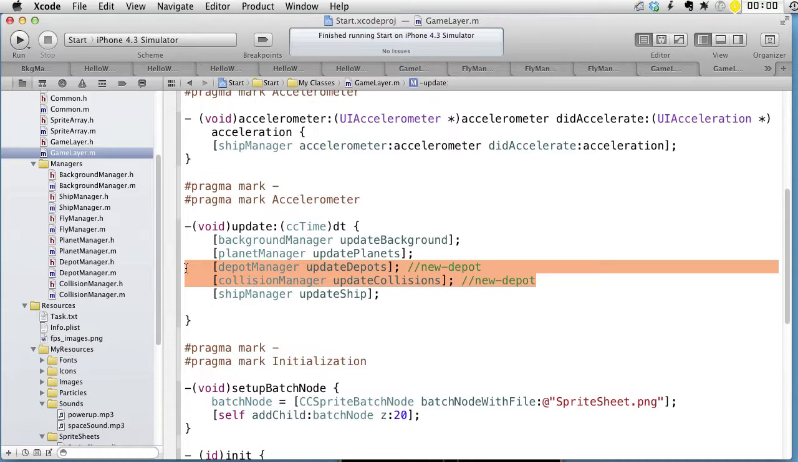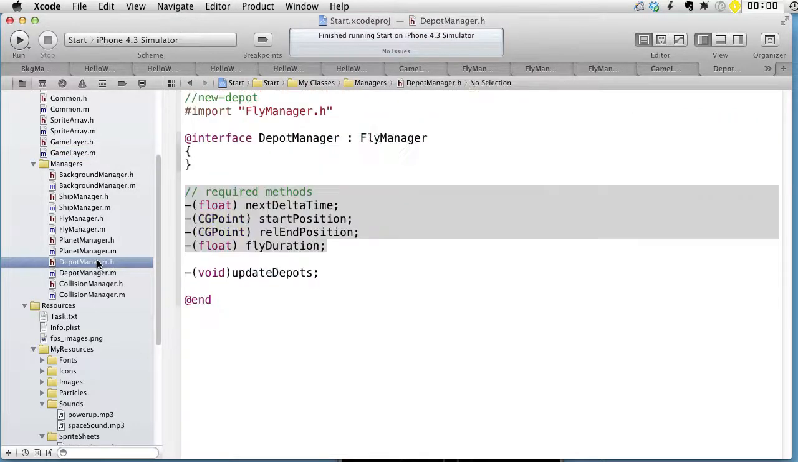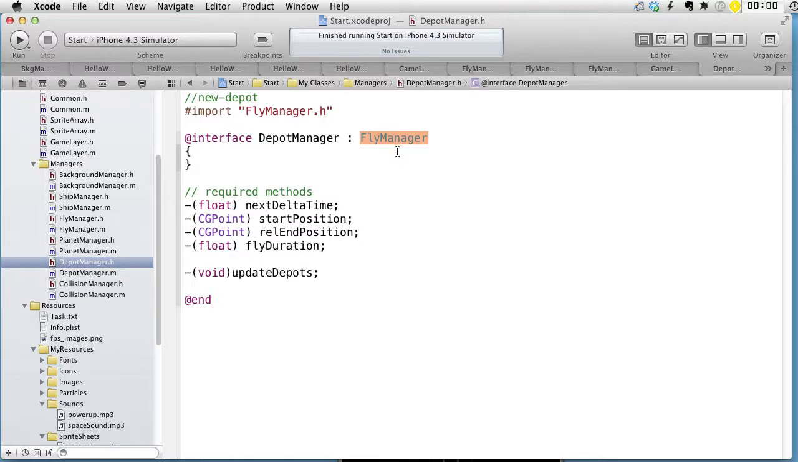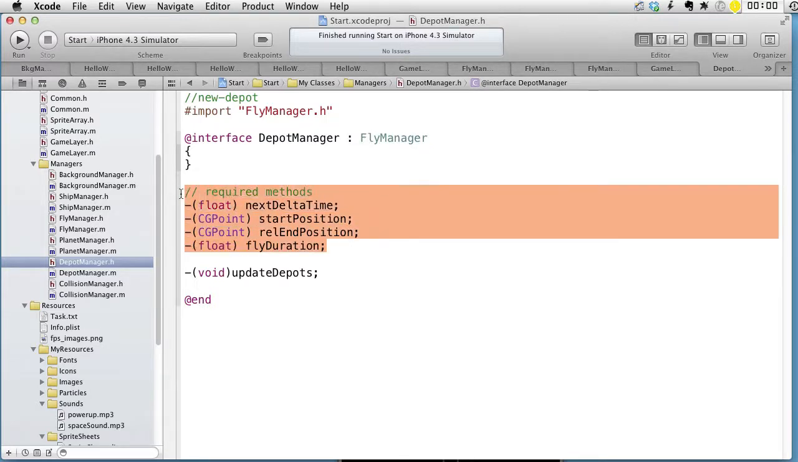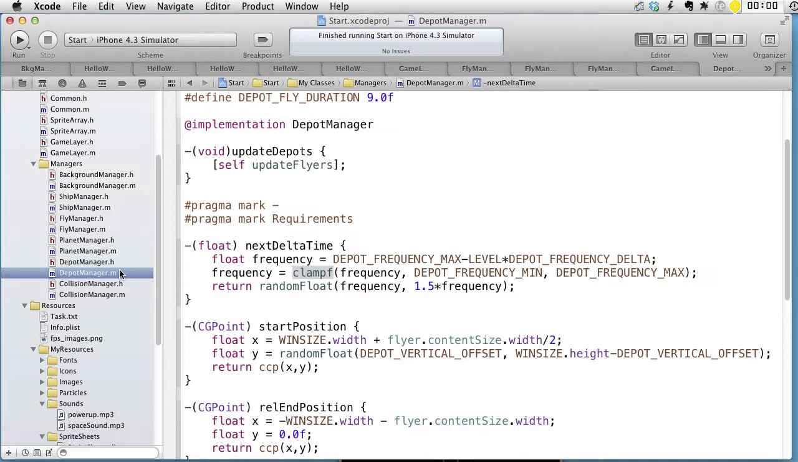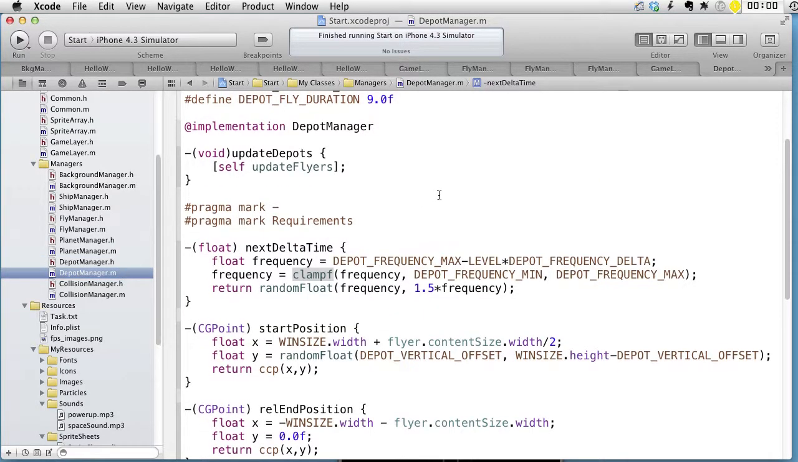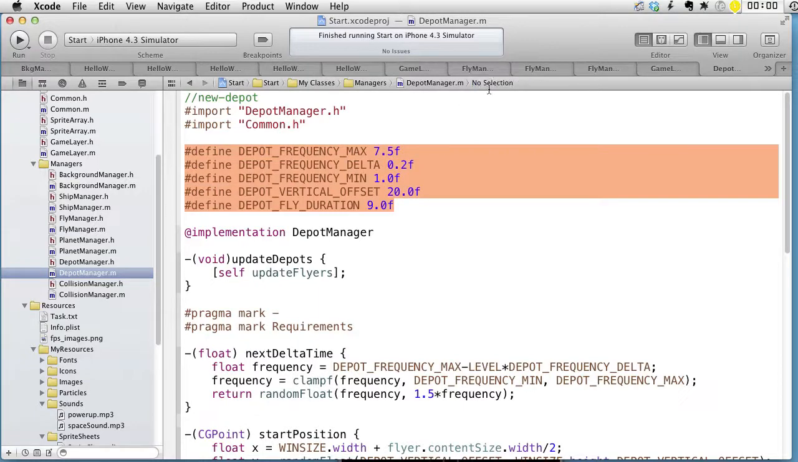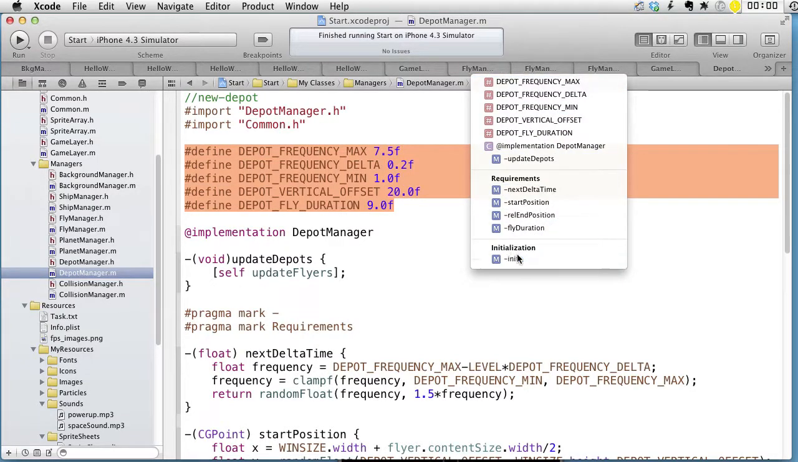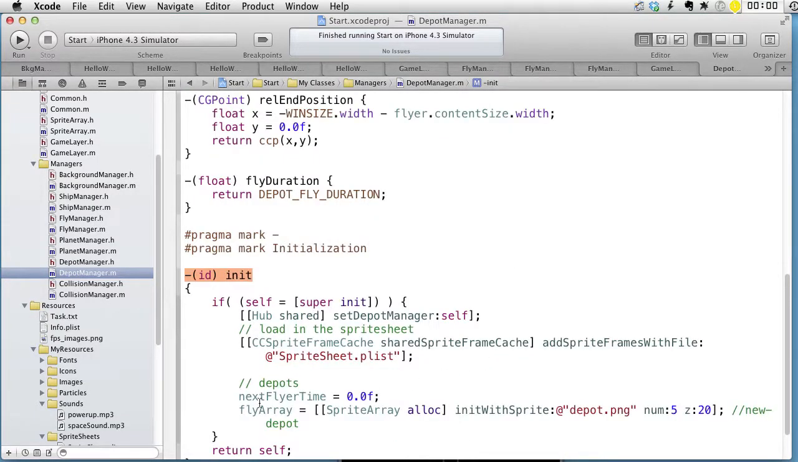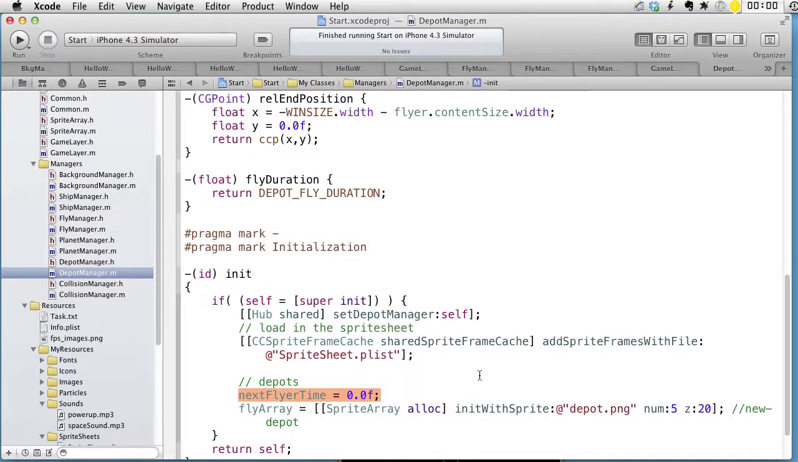Let's take a look at the Depot Manager class. The interface file looks exactly as that for the planets. The Depot Manager is a subclass of the Fly Manager, and here are the four required methods. In the implementation file, we have some constants. In the init method, we are setting next depot time to 0, just like we did for next planet time.